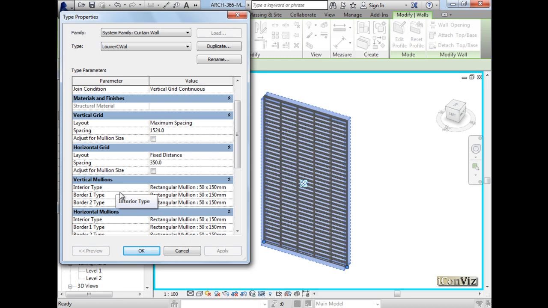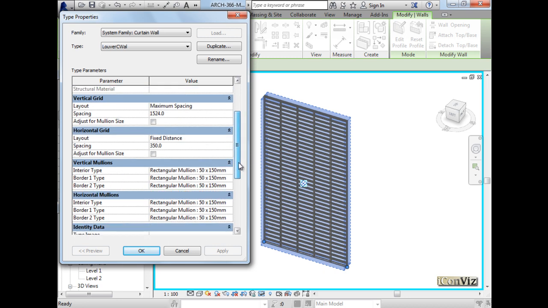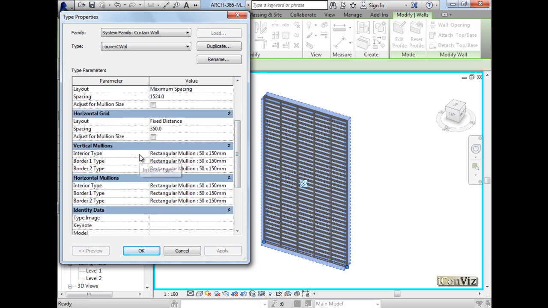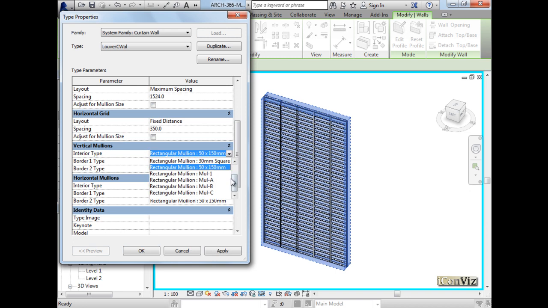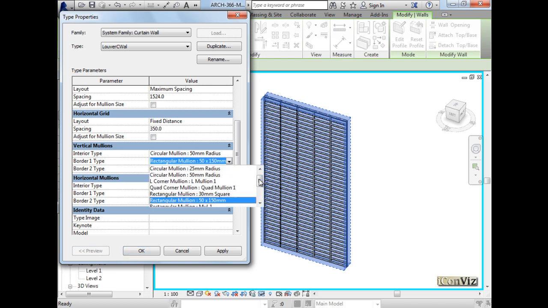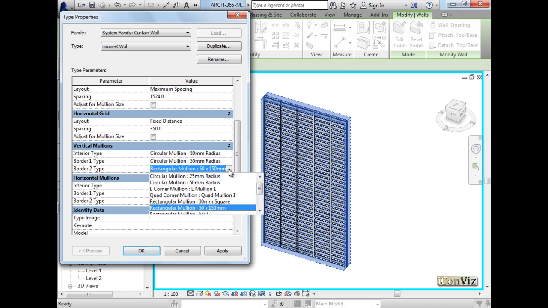And for the horizontal grid, perhaps the interior type mullion, we can use one of the round mullions. All of them, number 50, which has 50 millimeter radius.